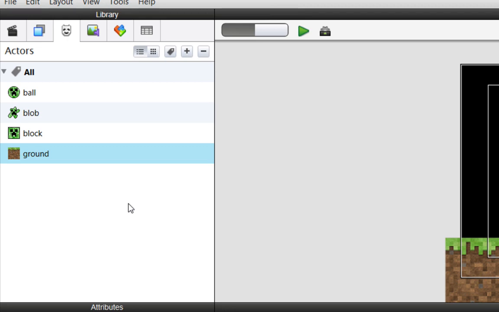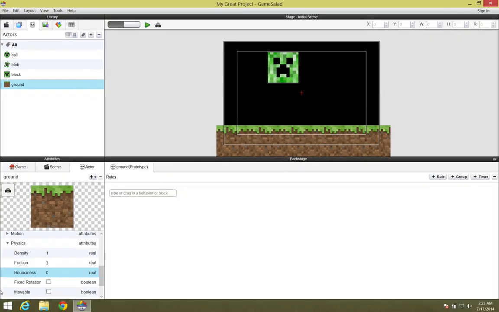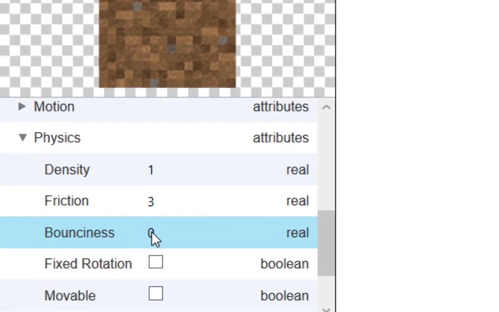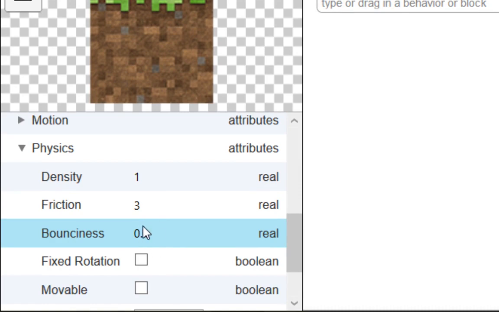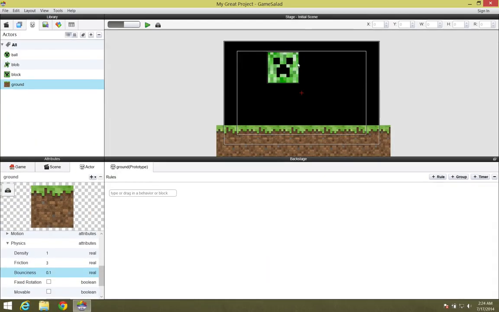Also, don't forget that you can set values in GameSalad to not just whole numbers, but you can do things like set your bounciness to 0.1 just to give it a little bit of bounciness and not go to completely 0. So definitely take the time to experiment and see what interesting scenes you can come up with.